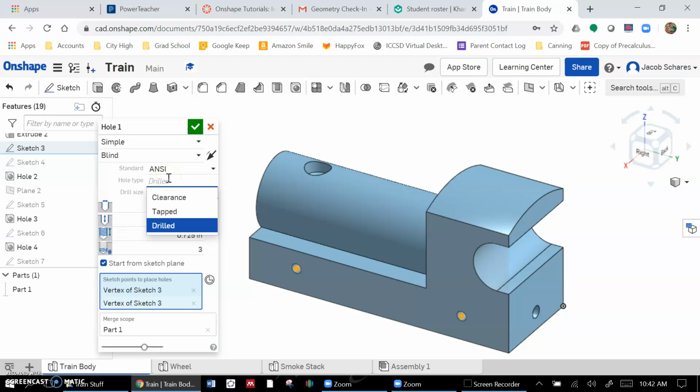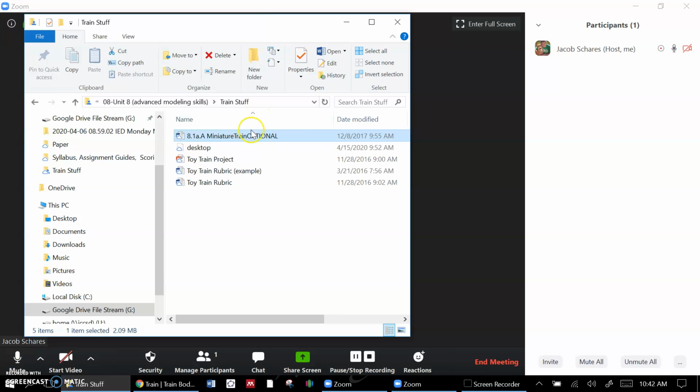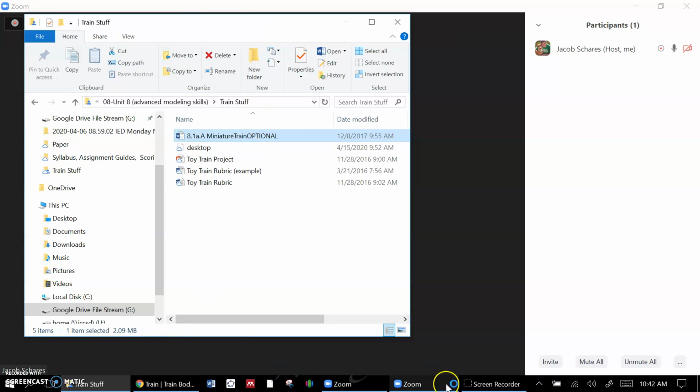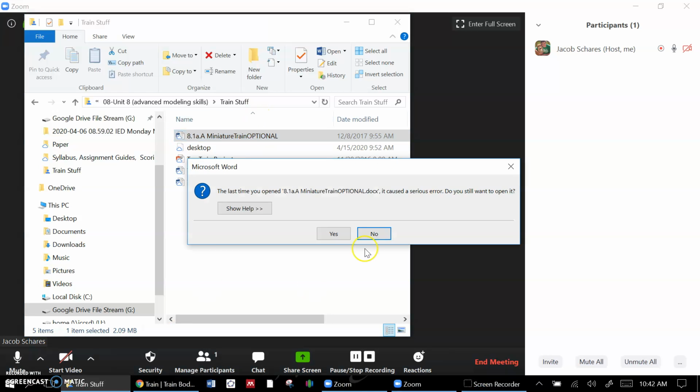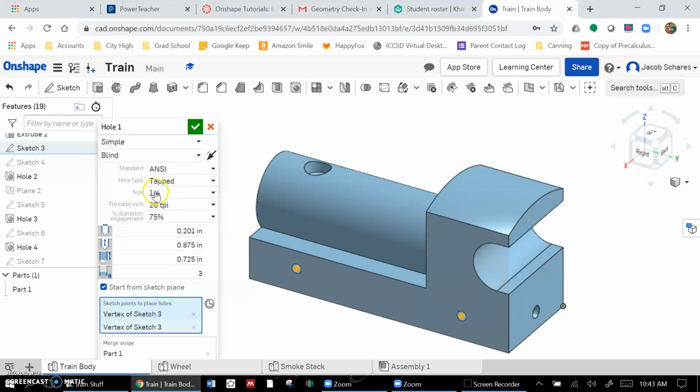If it tells you something like 1/4-20, and looking at my train model here, I don't know how it opened up, I think it crashed on me. Looking at my train model, this one's supposed to be a 1/4-20. So I'm going to go with a tapped hole. And actually, for some reason, it looked like it just selected the correct size automatically. So you can select the correct size of your bolt. These smaller ones are all smaller than 1/4 inch. So 1/4 inch, you've got options here.